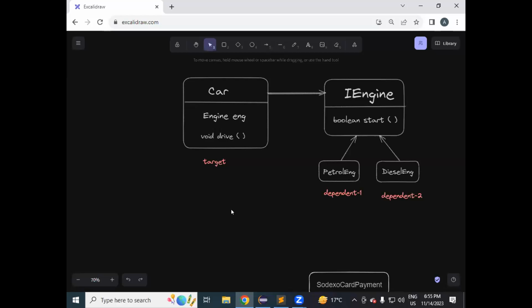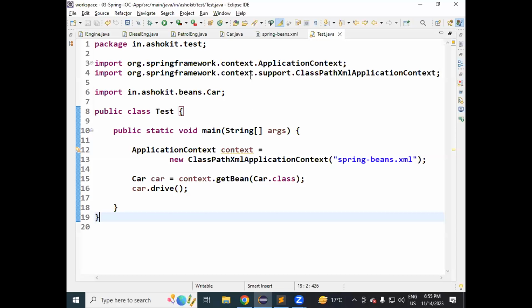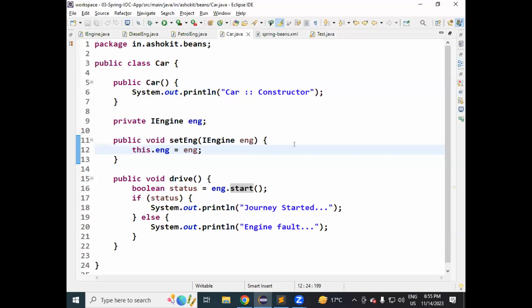IOC will consider there are three Java classes available. For these three Java classes, I am responsible to create the objects. That's it. IOC doesn't know to perform dependency injection. IOC doesn't know what is your target, what is your dependent. Who should give that information to IOC? Programmer. Programmer should tell IOC to perform dependency injection. Are you clear? Dependency injection is nothing but injecting the dependent object into the target object.